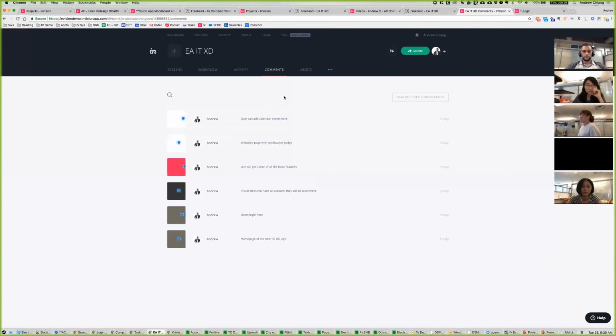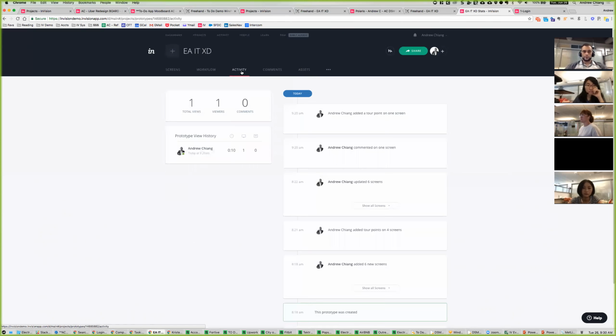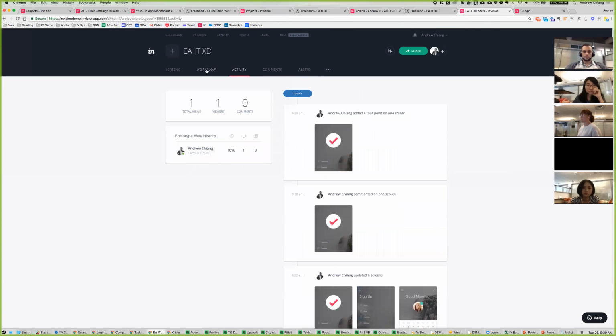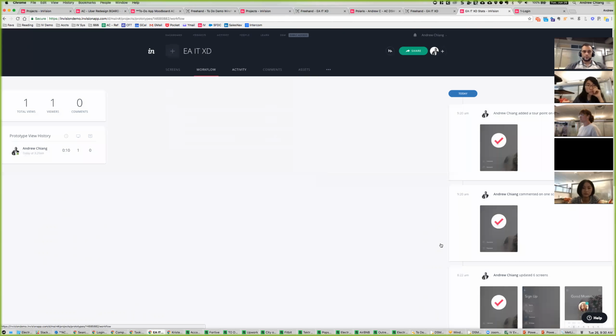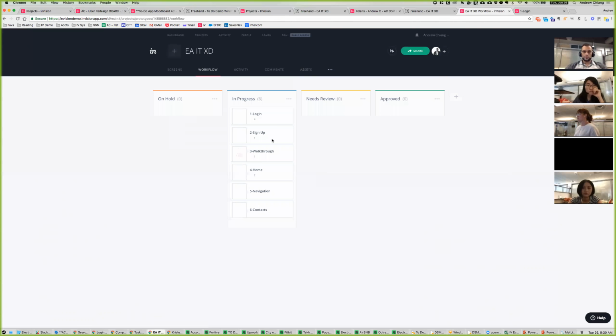The comments will also list out all the comments that you have. It's almost like a project management or task management window. It lists out all the changes and activity. Workflow is kind of like a Jira or Trello type feature where you can move swim lanes. What's your project management tool today? Is it Jira? Jira, yeah.